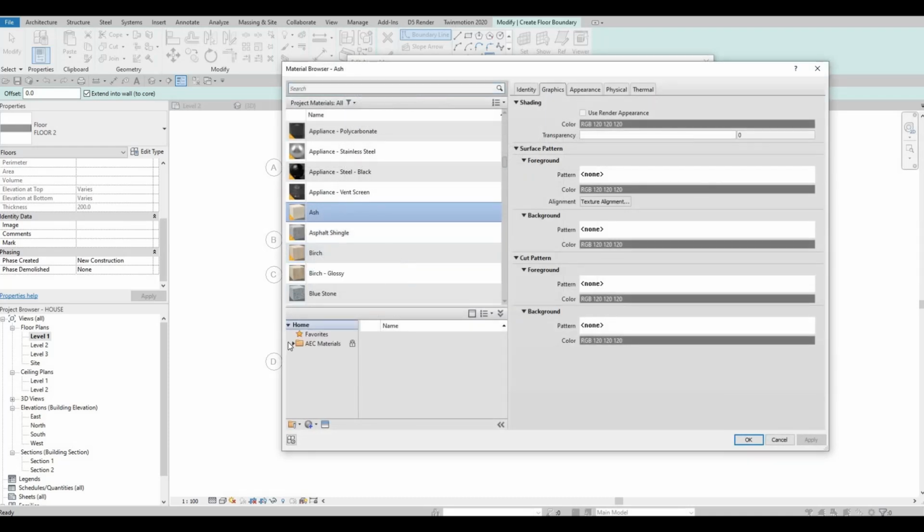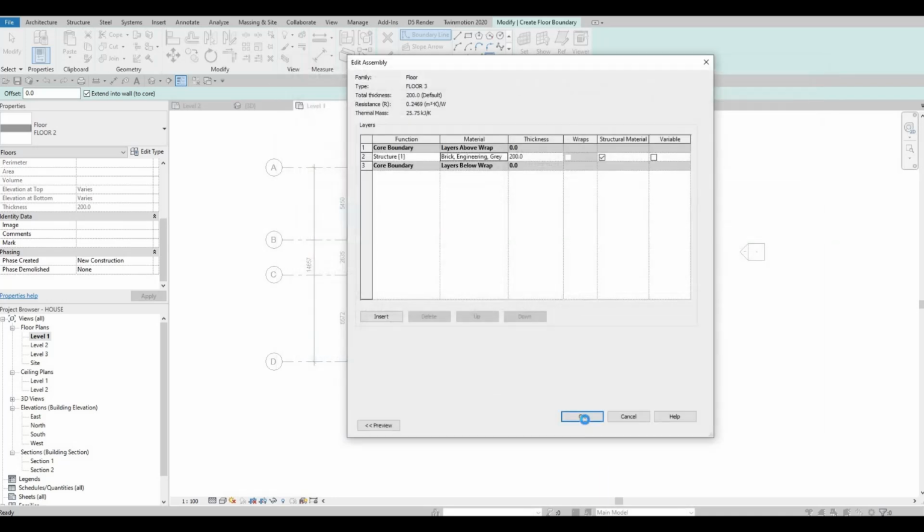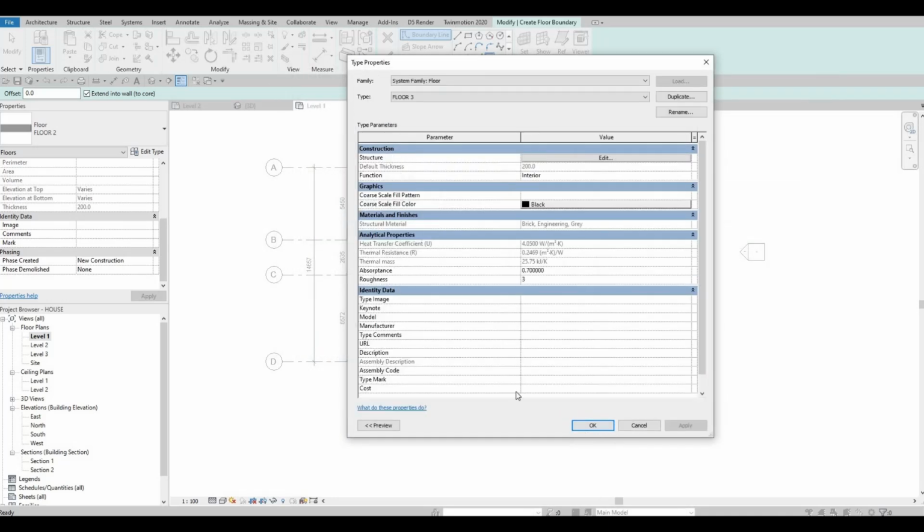The purpose of me changing the material is so that we could change everything later on in Twinmotion. So here, what we could do is some masonry just to change things up, but we all know that we're gonna use different materials once we're in Twinmotion.